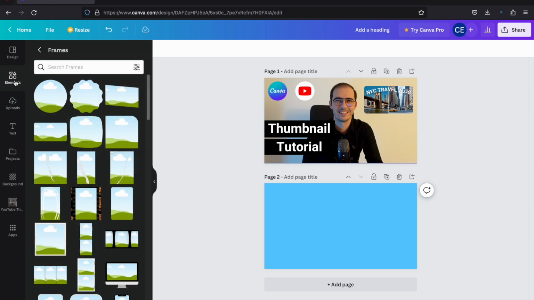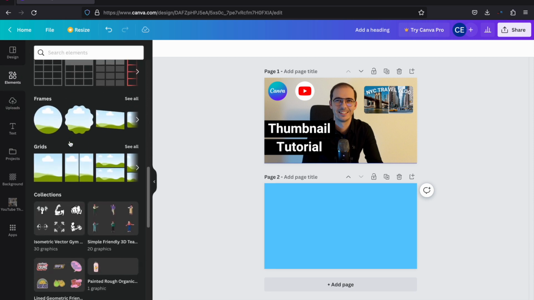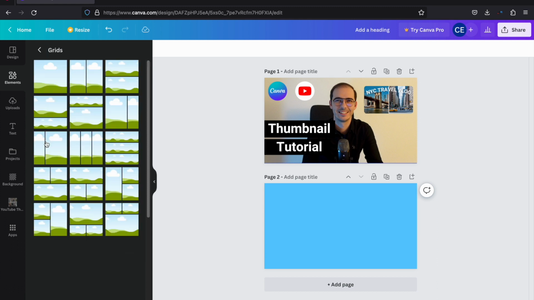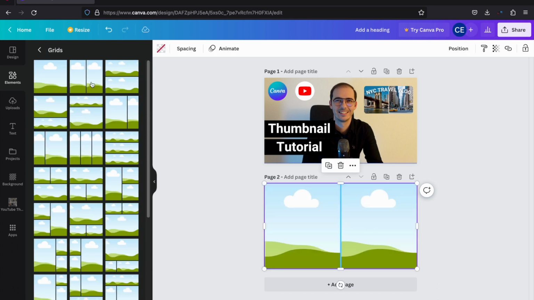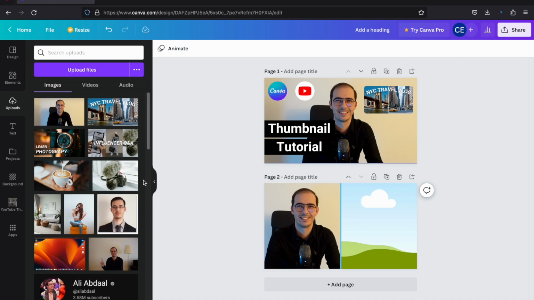Let's go back to the elements and let's choose one of these. This time let's choose one of these grids here. Okay, for example, if I choose this one, then we are able to add two pictures side by side and they are equally divided. So for example, if I come here and add one picture to the left, I can add, I don't know, another picture to the right. So now I have two pictures side by side.